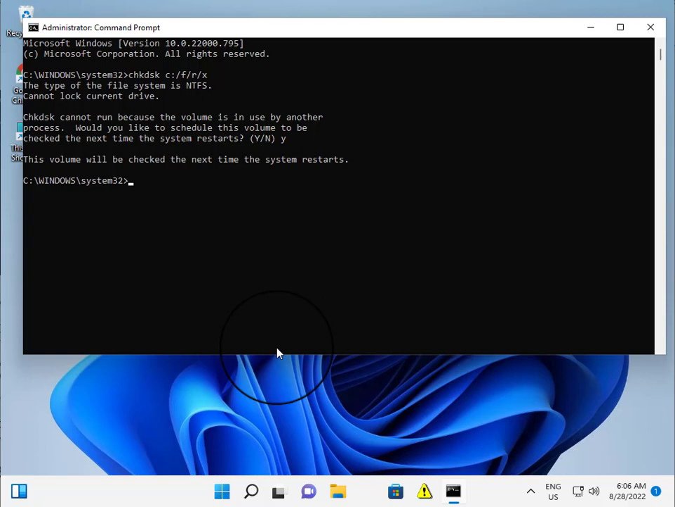Actually guys, you run this command and then restart your system. It is in booting mode, so that's why you wait 10 to 15 minutes, because you should not restart. Okay, and then close it.